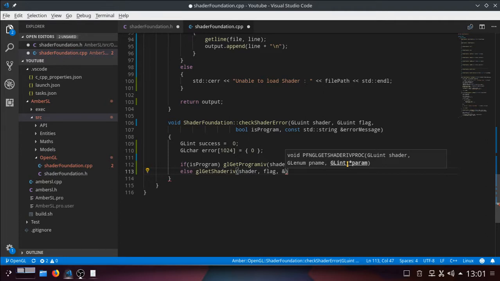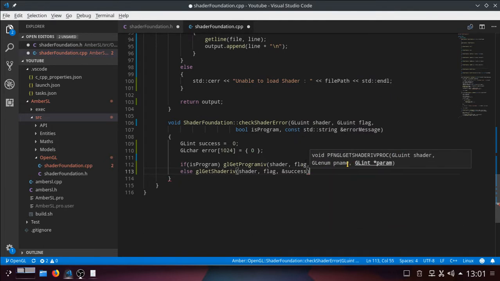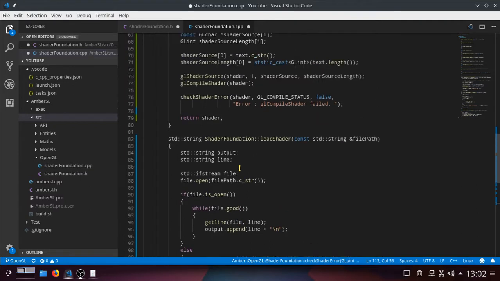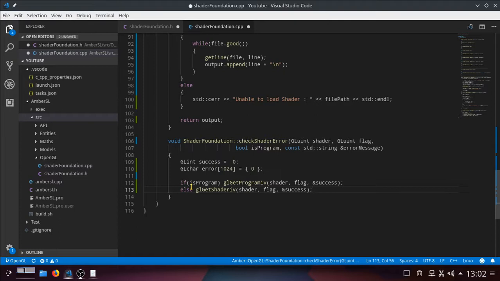I'll put those in right, haven't I? Yeah. Okay, success. There we go. Lovely. So we just checked whether the program or the shader, but this said false, so it's a shader. GL shader source, GL compile shader. It says false there, so that is program is false. So it'll do this one, the shader IV, which we want it to. On the program, when we do the full program check, it'll be true, obviously. That'll come later.